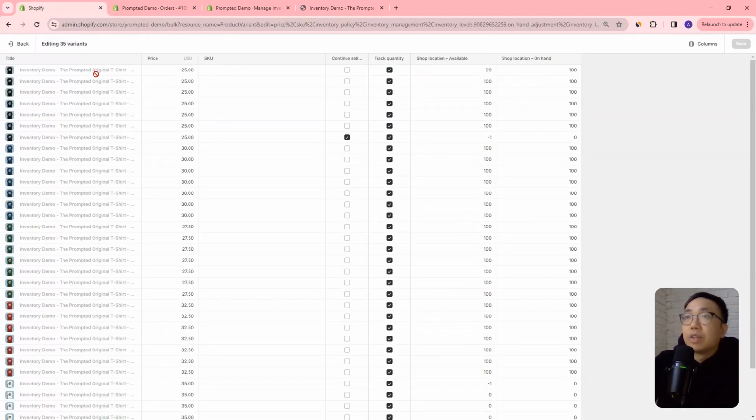And then you can see here that we have 99 for shop location available, and then 100 for on hand. So now we can talk a little bit about what the difference is here. So what's available is what we can actually sell, right? So we had 100, we've sold one, we can't sell that same one twice, so now it changes it to 99. But we haven't shipped that shirt yet. So on hand means what's still at your shipping warehouse is still the 100, right? So once we've shipped out that one, then they'll both show 99.